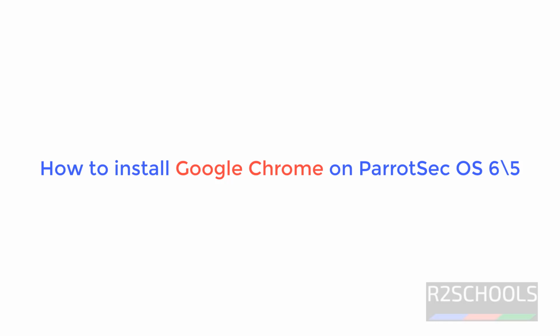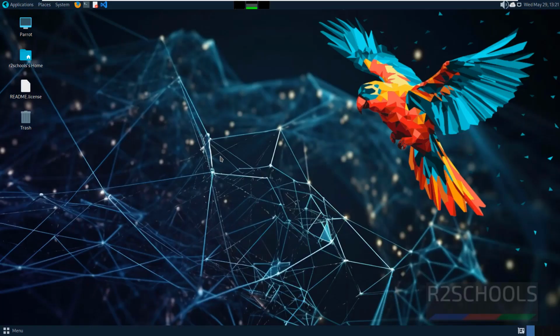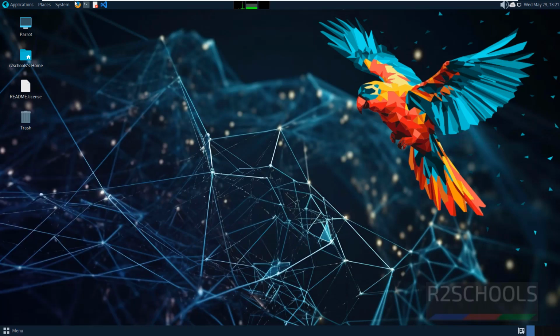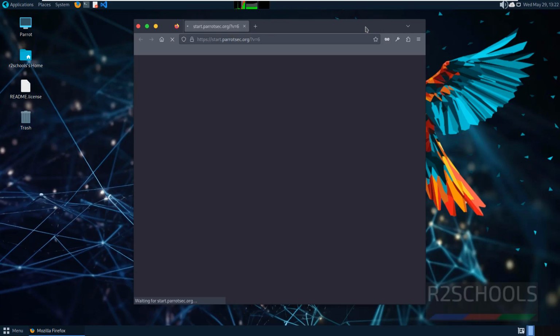Hello guys, in this video we will see how to install Google Chrome on ParrotSEC OS 6, but the process is the same on all ParrotSEC operating systems. The default browser that comes with Parrot is Firefox. Click on menu, then search for Firefox. See here we have the Firefox ESR, or simply click on this Firefox. Let me maximize this one.